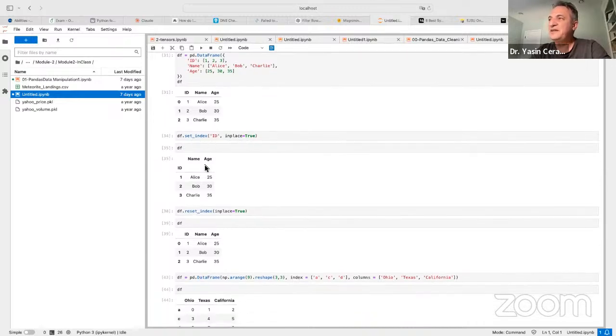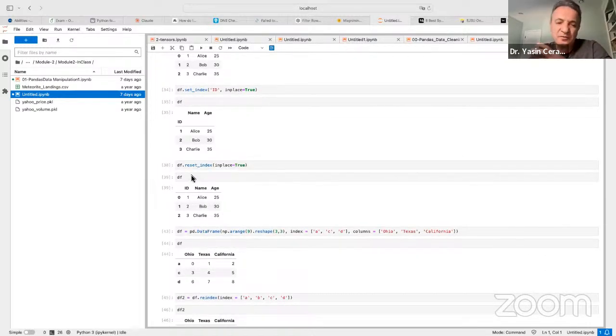You can set index, whichever column you want, you can set that column as an index. That's what we are using set index for. And then if you like, you can go back to the default indices by saying reset index. When you say reset index, the column that you set as index moves back into the data frame, and then you receive the default index values, which are 0, 1, 2, 3.